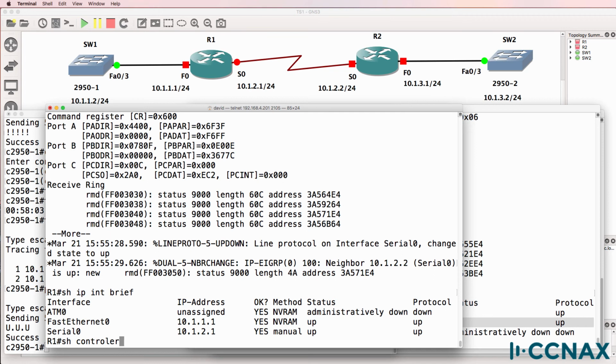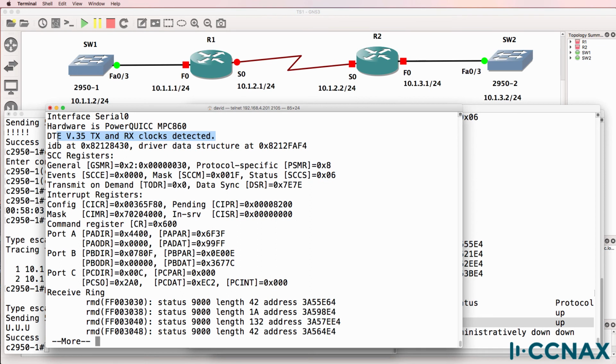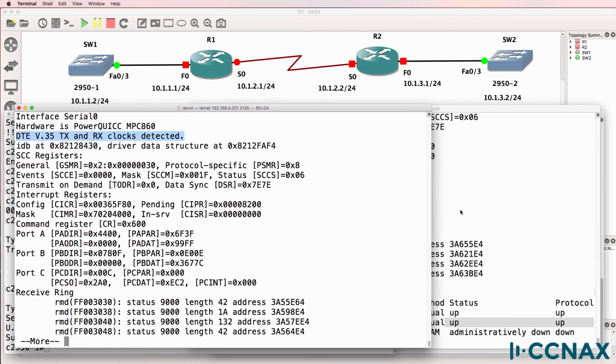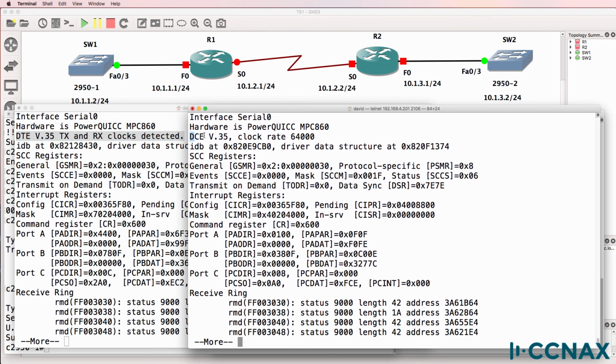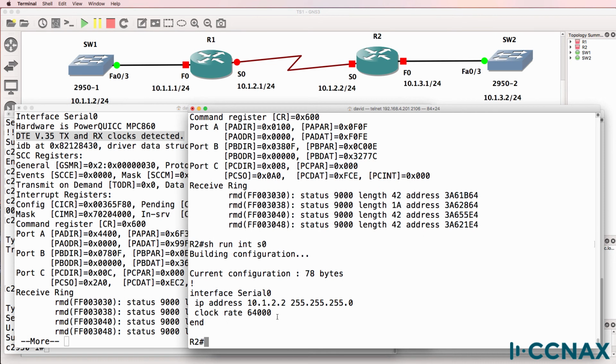Show controllers serial 0. On this side, we now see that transmit and receive clocks are detected. On this side, show controllers serial 0. The clocking is set to 64 kilobits per second because this side is the DCE side of the cable. A back-to-back cable is connected between router 1 and router 2. And router 2 is the DCE side, so it needs to provide the clocking for the connection.